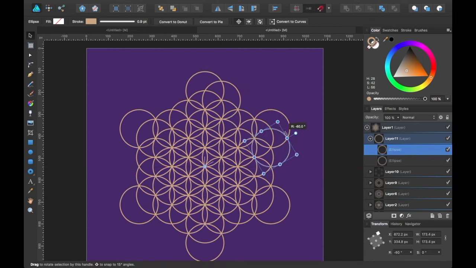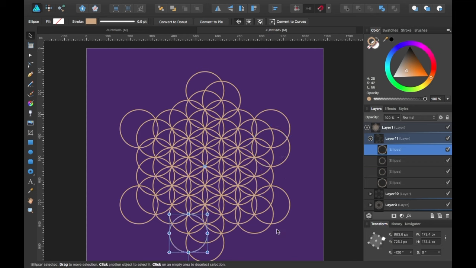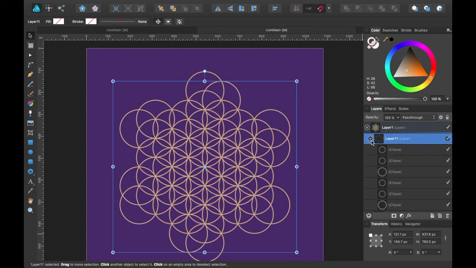Shift 60 degrees. Command J. Alright. We're gonna go ahead and go to 120. And now, there we go. And we're gonna use that shortcut again.